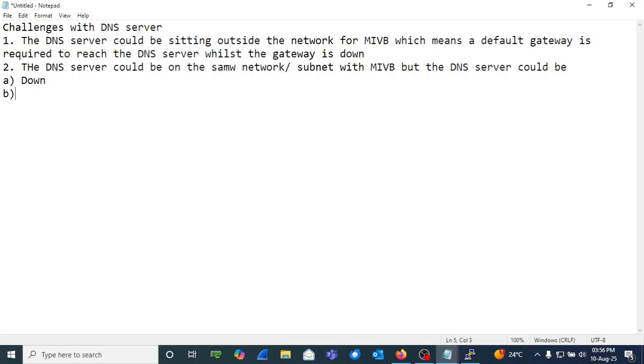The other reason could be that the DNS server might be incorrect or nonexistent, which means IT could have given us a wrong IP address for the DNS server, so we would be putting in an incorrect IP address for the DNS server, or the DNS server might just not exist.